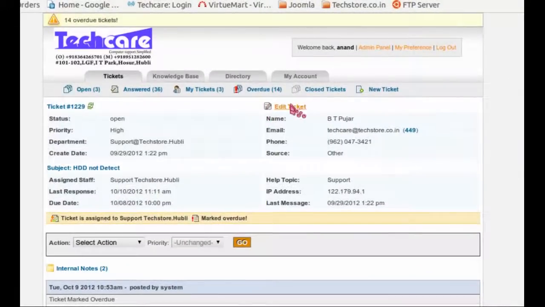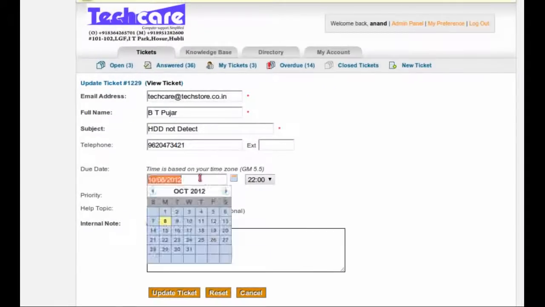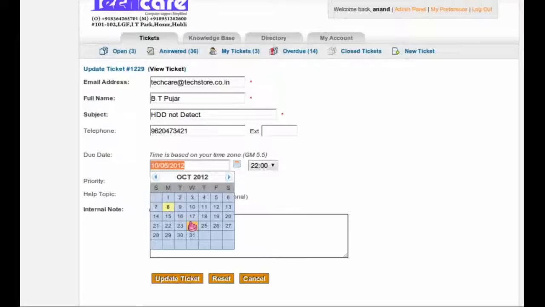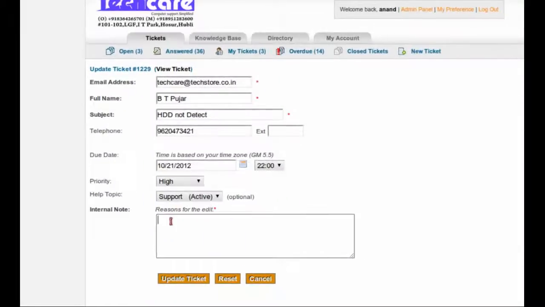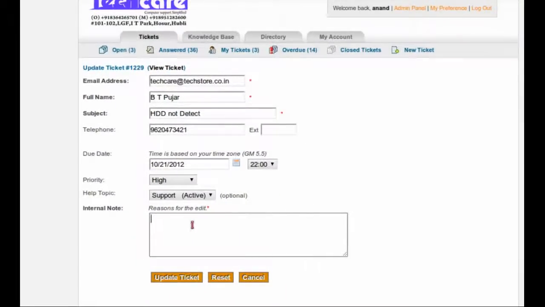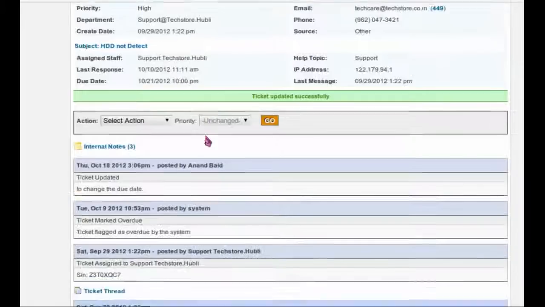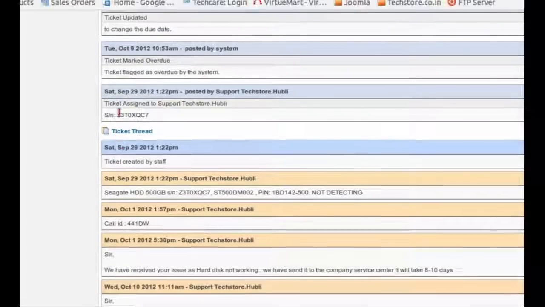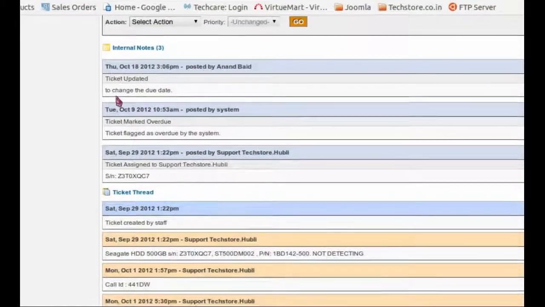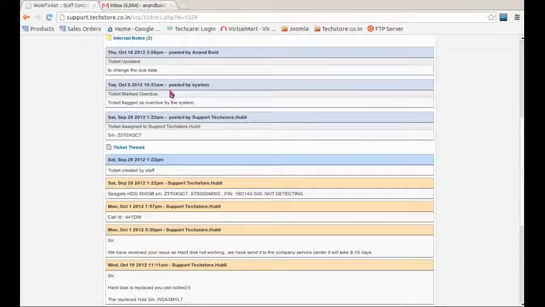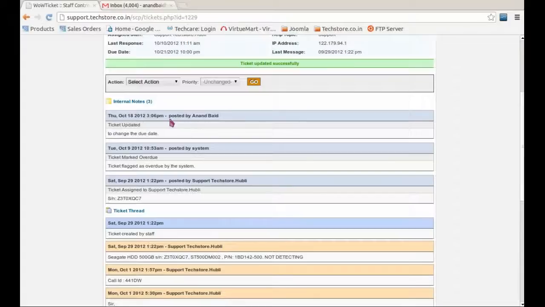So what we can do is we can edit the ticket here. We can put in the due date as, say, today is 18th, so we can put it at 21, and the reason for the edit has to be mentioned. You can see here, ticket updated to change the due date. It will be mentioned over here. So any change that is done to the ticket by the administrator will be reflecting over here.